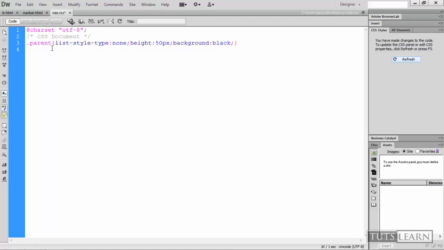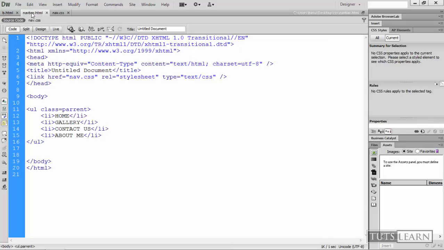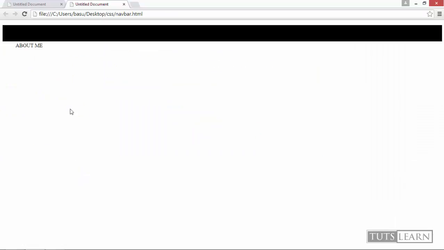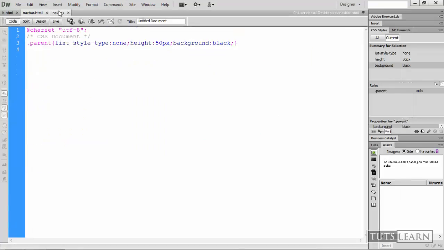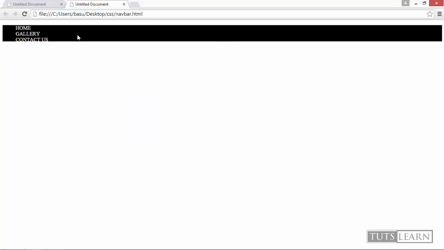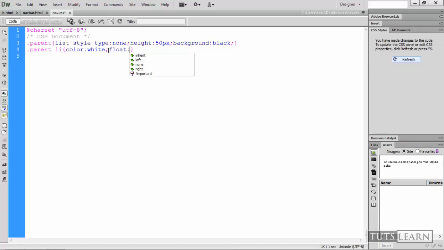Save it, alt tab, F5. Okay, I had spelled it wrong. Now save it again, and now first I need to change the color. So I'll go into .parent li, that is the list items, and I will change the color to white so that they could be visible in the black background. There you can see. And also I would use something called float left.